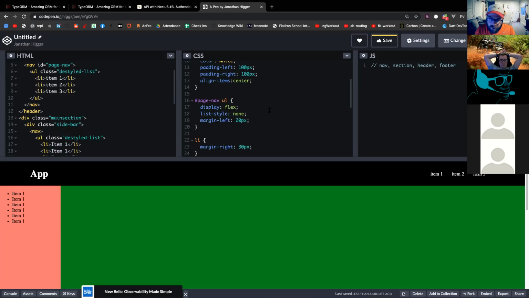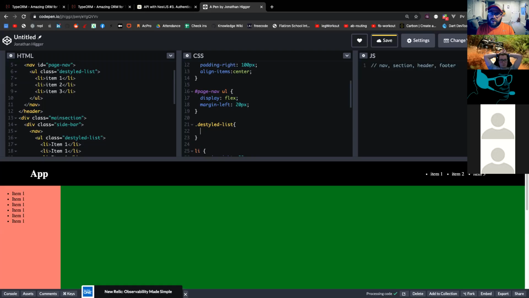So I can fix that really quick by doing bam. And now let's take that property and do a dot destyled list. And then inside of here, we could do that list style none. And hey, now this is fixed and this is fixed. Is that starting to maybe clear it up a bit, Hector?